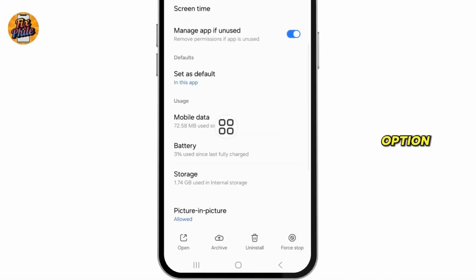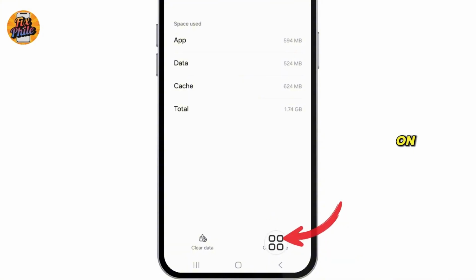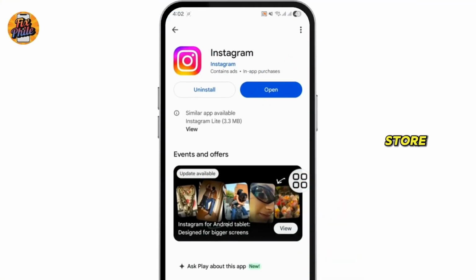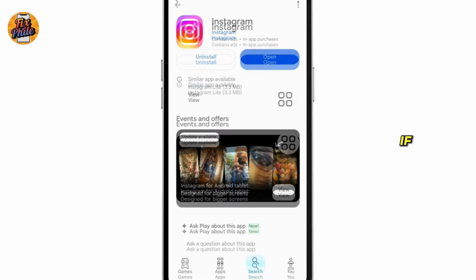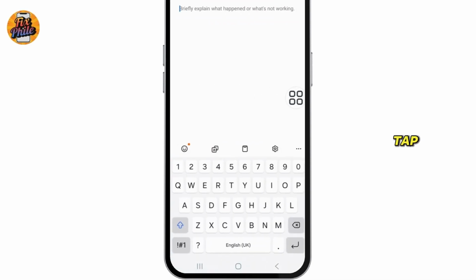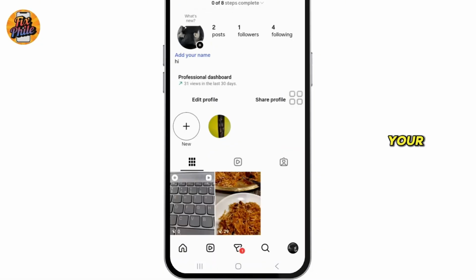Now tap on the option of storage, then tap on clear cache. Once that is done, now you want to open the Play Store or App Store on your device. Now you want to search for Instagram. If you find the update option, simply tap on that and update the app to the latest version. After it has been updated, tap on open. Now check if your issue is fixed.